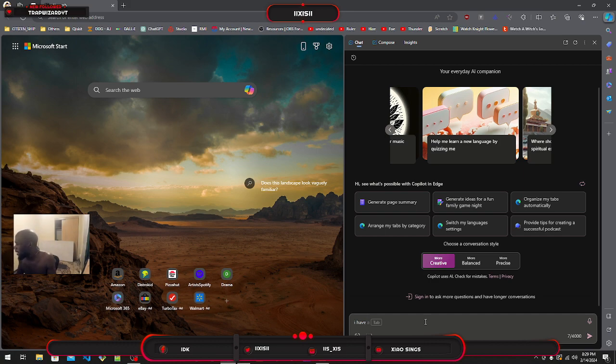I have a model that has a head, creating in Roblox Studio, and I have a model that has a head.